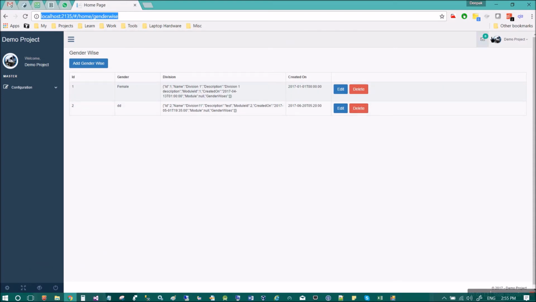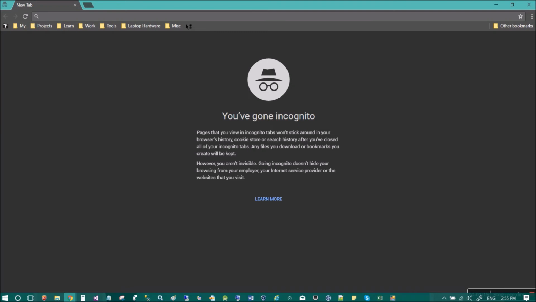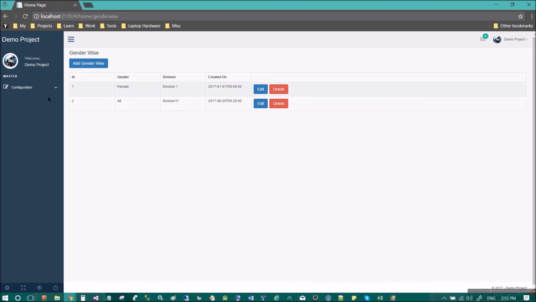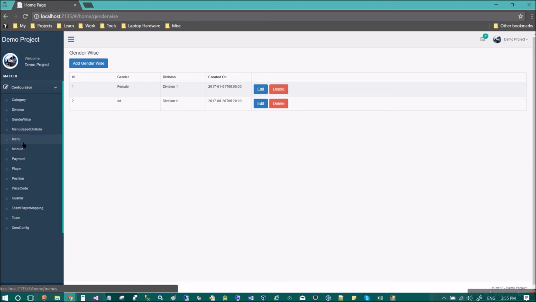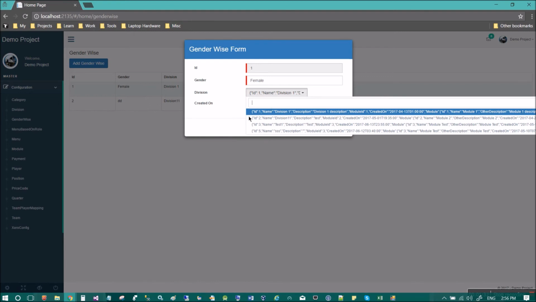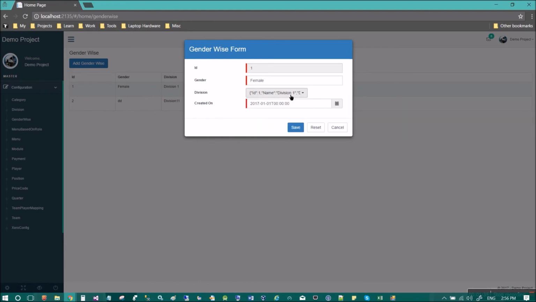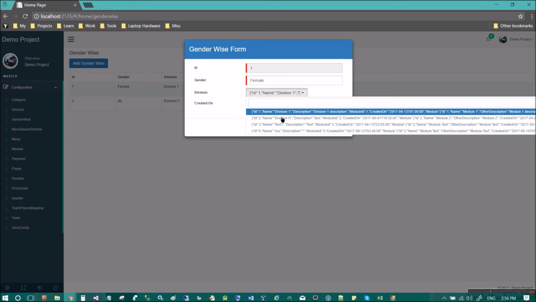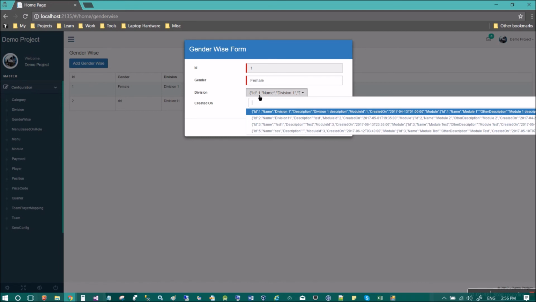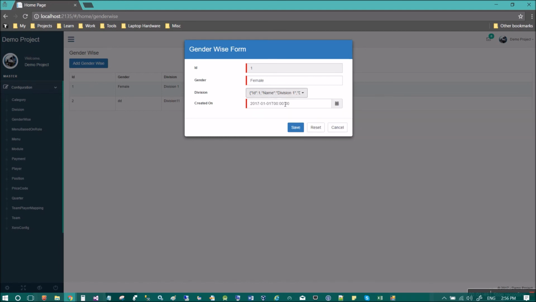It's not displaying here. Let me open an incognito window. It should work here. Okay, now it is showing. So that value was cached in the browser. This way we can modify it, and here you can see it is showing division in the drop down. It is showing the correct value, but the thing is it is showing the objects here. So in the drop down, I want to display the division name.